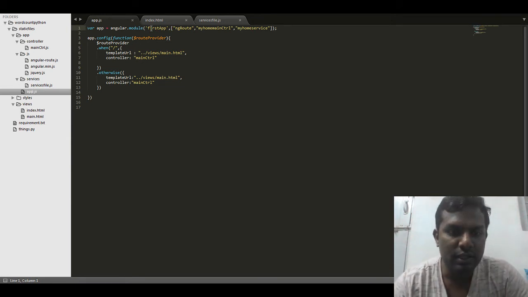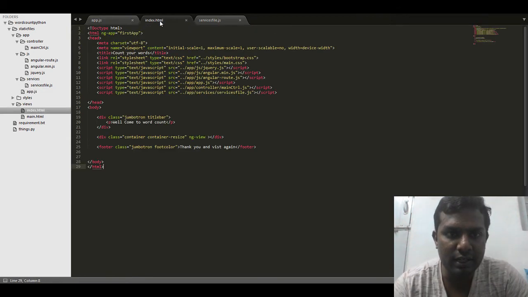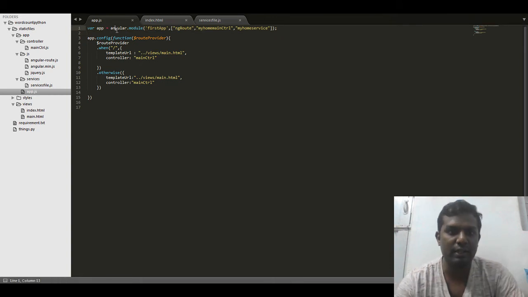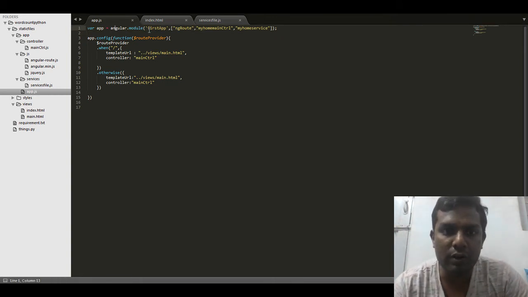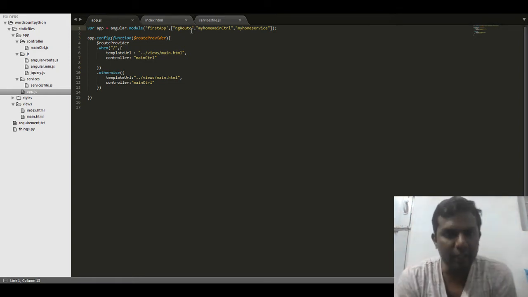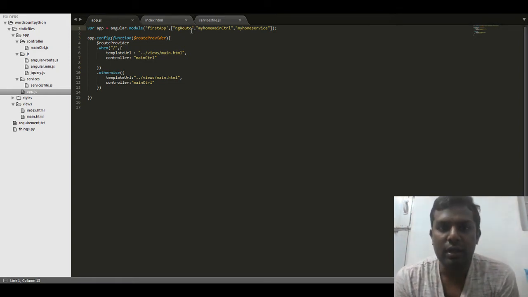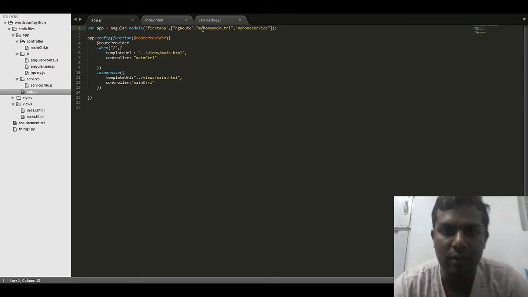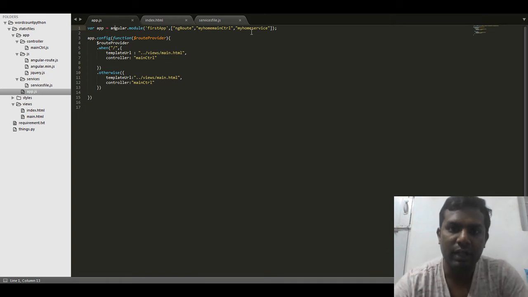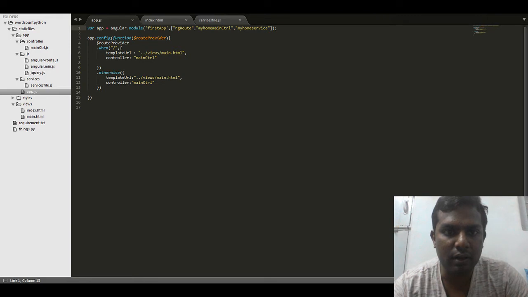So this is the app name. If you see here, index here, this is the first app. So I'm just adding that in the angular.module first app, and I'm including the dependencies. I am using ngRoute, and I have one controller and one service which I have written. I am importing that. See, and this is how the ngRoute, I mean $routeProvider, we do.